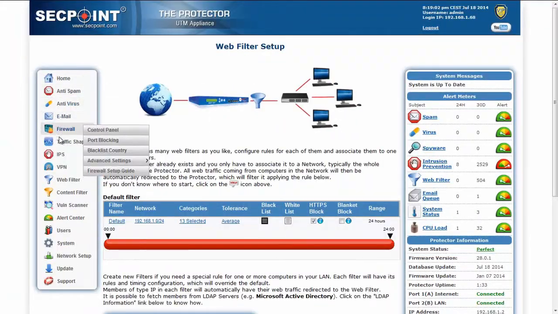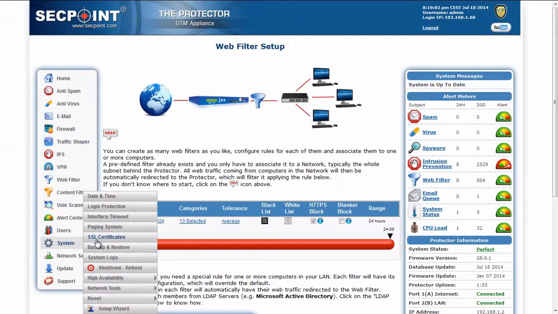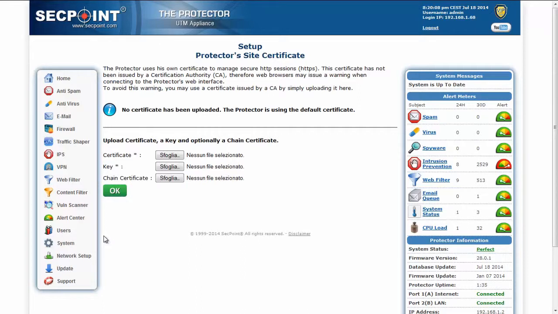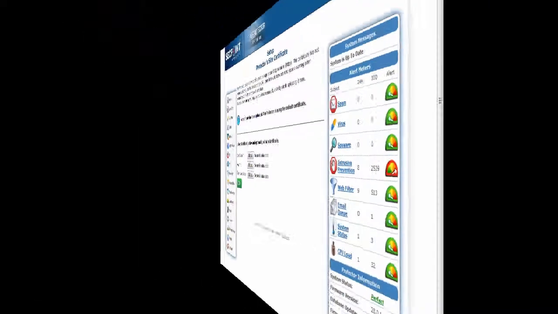Another improvement is in the SSL certificate. Now in this page, if you have a chain certificate, you can upload it along with a certificate and a key, but it's not mandatory, and the chain certificate will be immediately added to the web server.